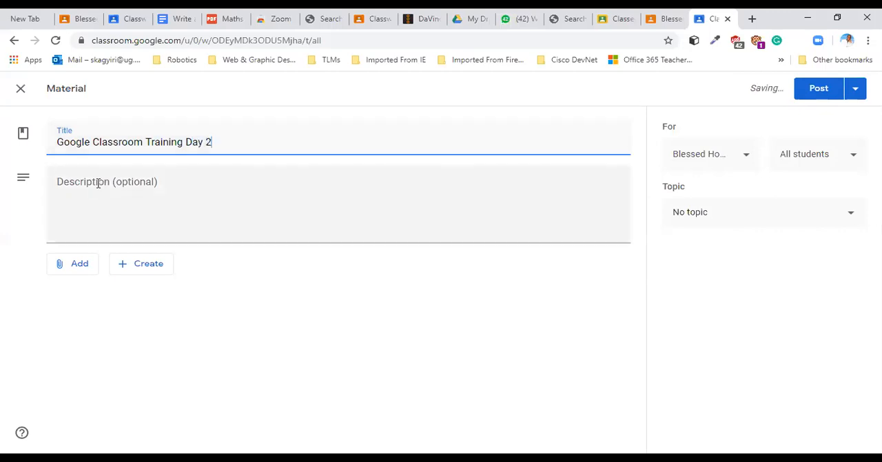Then the description here, you can give a short description. So: find materials on the second day of training. All right, so a short description or an instruction that you want to give to them, you can do that here. Then underneath it, you have add and you have create.